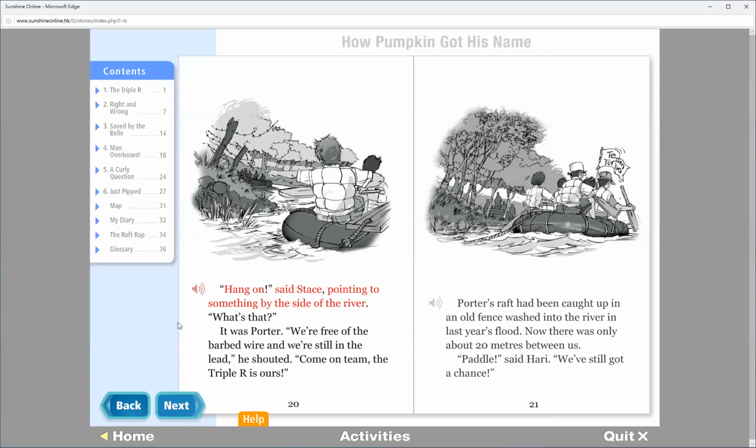"Hang on," said Stace, pointing to something by the side of the river. "What's that?" It was Porter. "We're free of the barbed wire and we're still in the lead," he shouted. "Come on, team. The Triple R is ours." Porter's raft had been caught up in an old fence washed into the river in last year's flood. Now there was only about 20 metres between us. "Paddle," said Harry. "We've still got a chance."